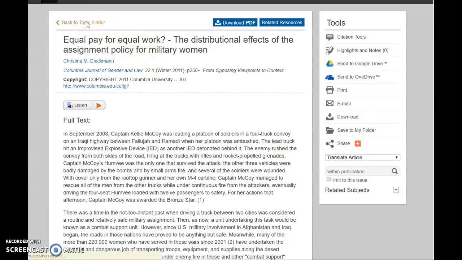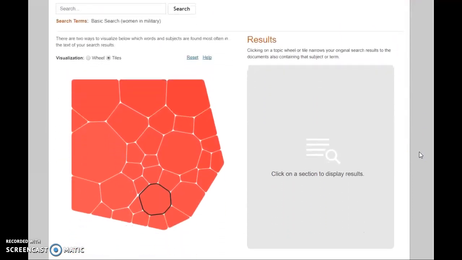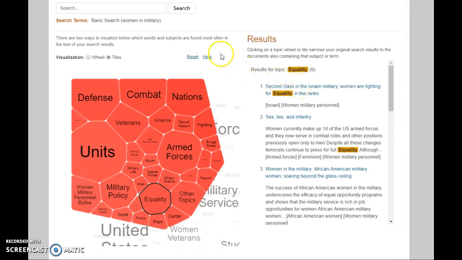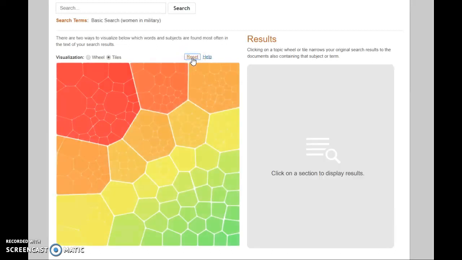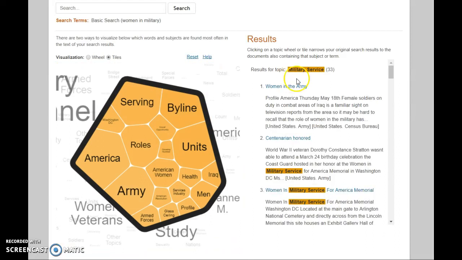So when I go back, what's nice is it takes me back to the exact same page with all those search terms already still up and the results. So if I want to go back out of this area and look at another area, if I hit reset, it pulls me back to the original search, and I can dig into one of these other areas, like military service. Now military service has 33 articles, and I can do it all over again.